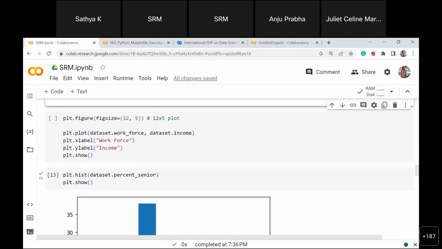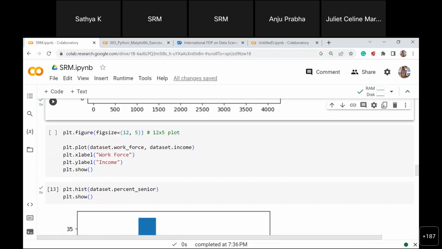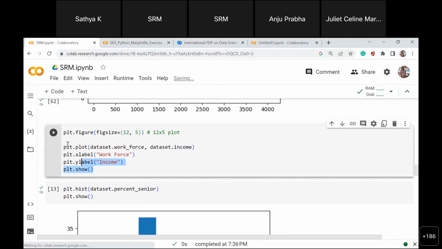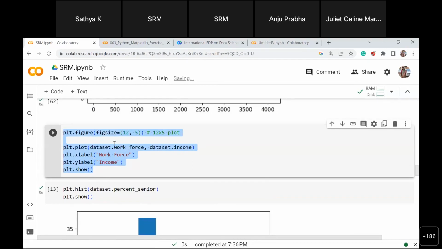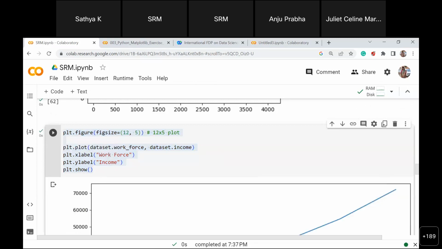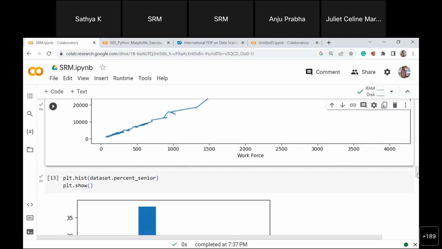And next one, for example, I will tell you this option when we come to figure size. If you want to limit the figure size, you can use plt.figure and figsize of 12,5. See how it is working. If you want a longer one, you can use this. If you want to reduce it, you can give the width and length accordingly.